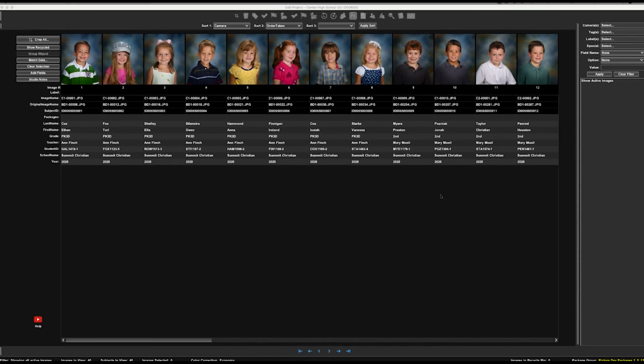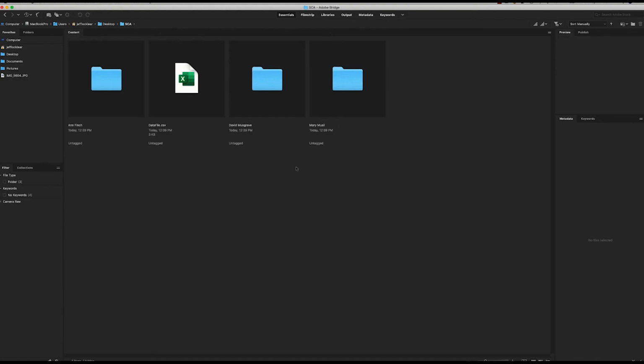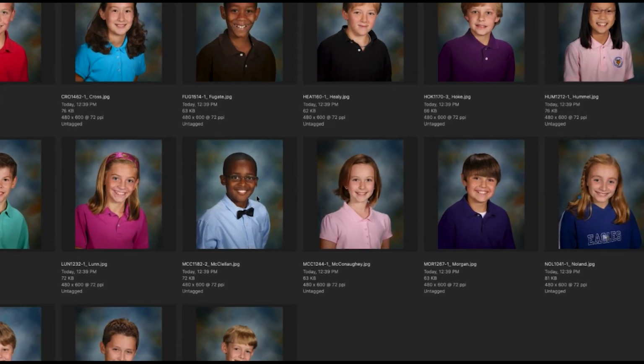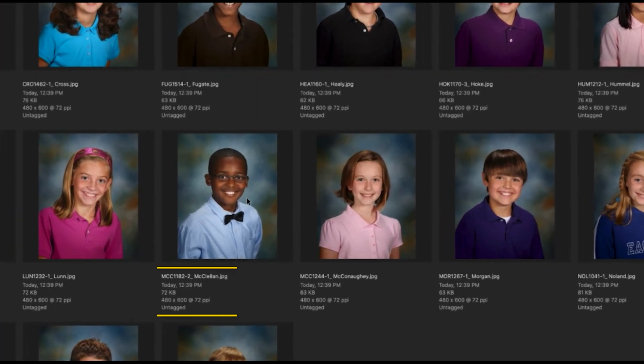Now that our export's been created, let's go ahead and take a look at the structure of the folder. Here's a view of our folder from within Bridge, and you can see there's a subfolder that's been created for each one of the teachers, plus our data file. You can go ahead and open up one of the folders. We can see this is David Musgrave's class. Each one of the files has been named with the student's student ID plus their last name.